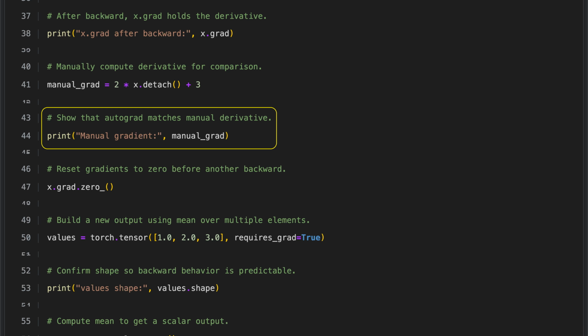We compare the gradient produced by PyTorch's automatic differentiation with a gradient we compute by hand. The manual gradient uses the expression 2 times x plus 3, where x is detached from the computation graph so its operations are not tracked. By checking that the Autograd result matches this manual value, we confirm that PyTorch is computing the correct gradient.